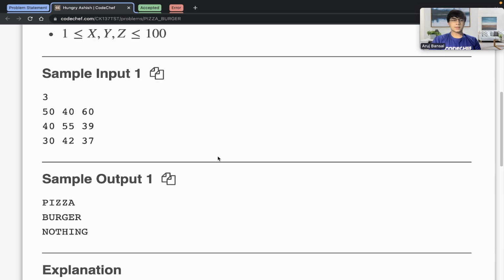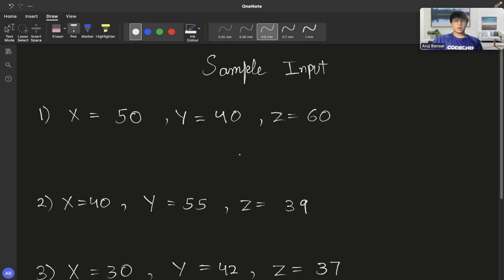Let's now analyze the sample input. We have three sample test cases. In the first test case, x is equal to 50, y is equal to 40, and z is equal to 60. In this test case, we can see that Ashish can eat a pizza which costs y rupees. So he simply does so, and the answer for this will be pizza.